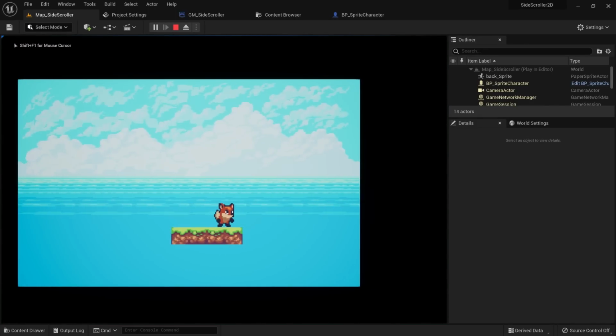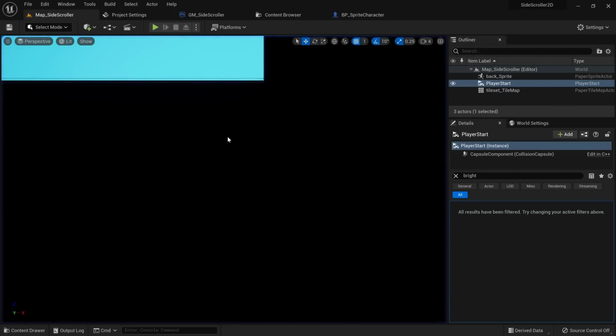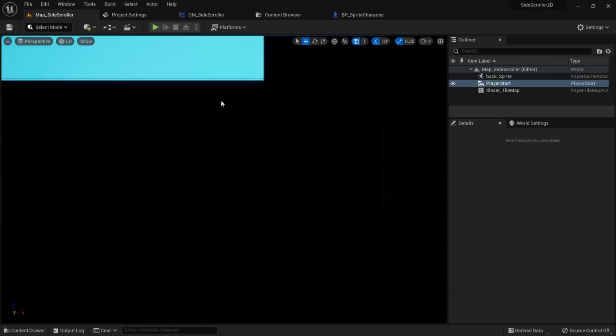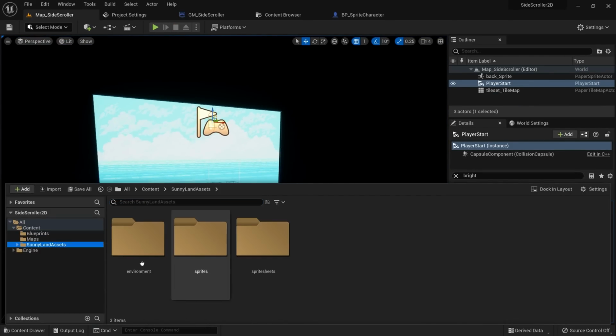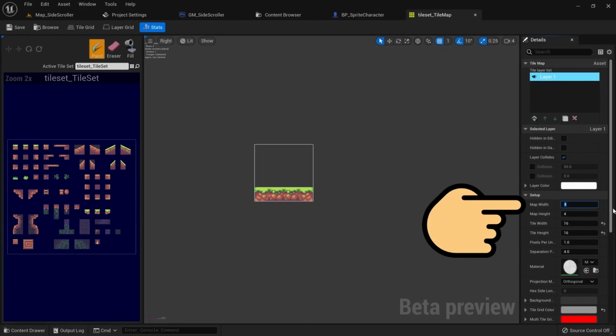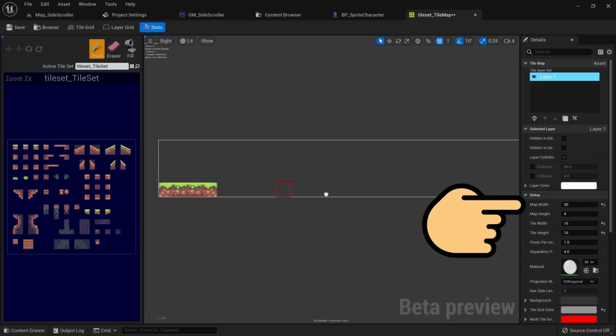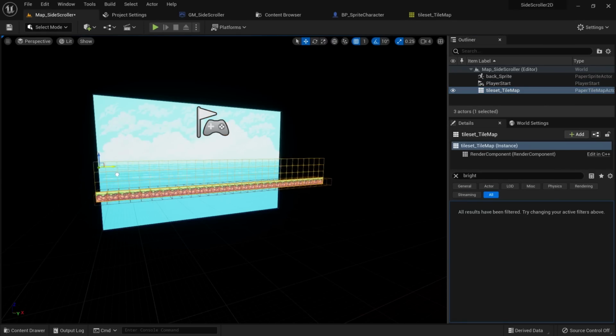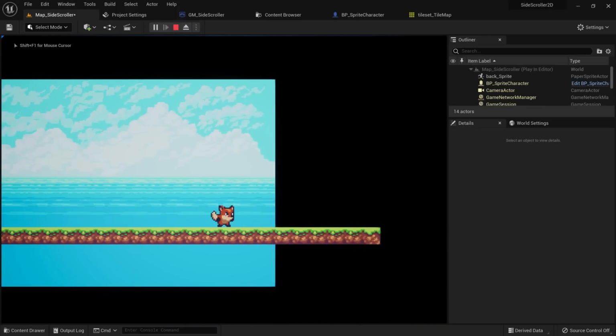Now we can see that the animation is playing, but our ground is a bit too small to walk around on. Let's adjust the tile map a little bit. We can set the map width to something bigger, around 30, and then draw in additional tiles for the ground. Now we can test the run animation properly.